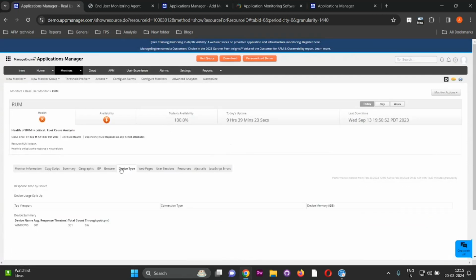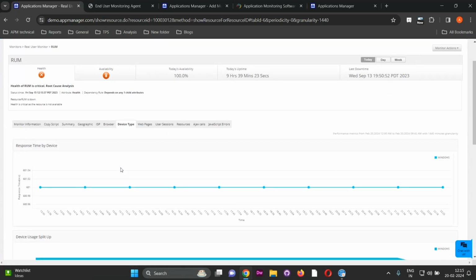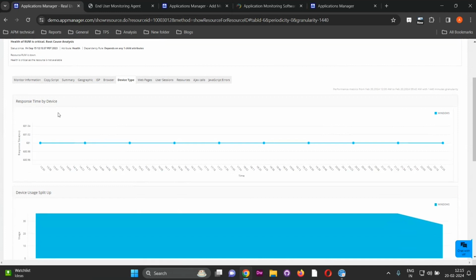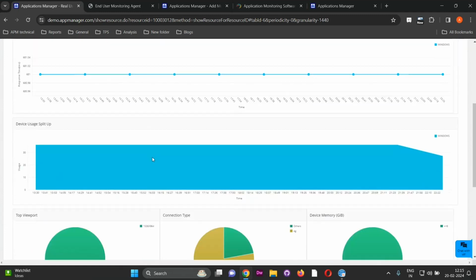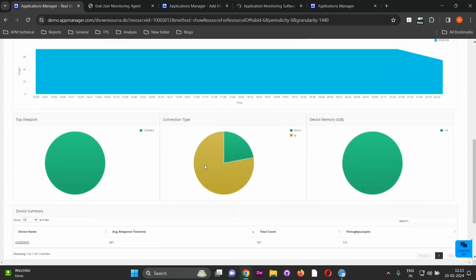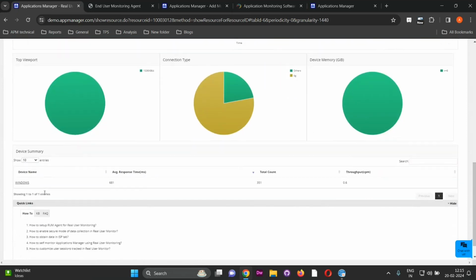So moving on to the device tab, you'll get the details about the device which was used to access that application. So the response time by device and the device usage split up is given here. You also get additional information in devices such as the top viewport, the connection time, the device memory, etc. And under device summary, since it was accessed through a Windows device, you get information about the response time, the total count, and the throughput.